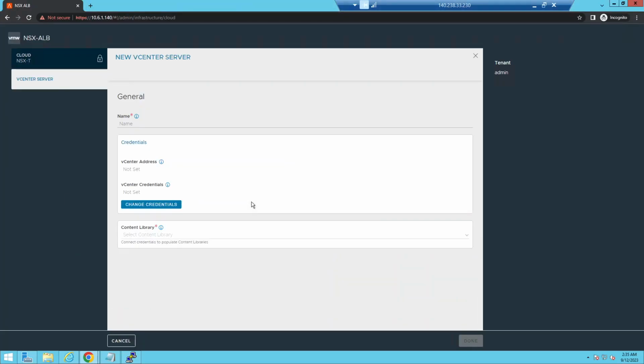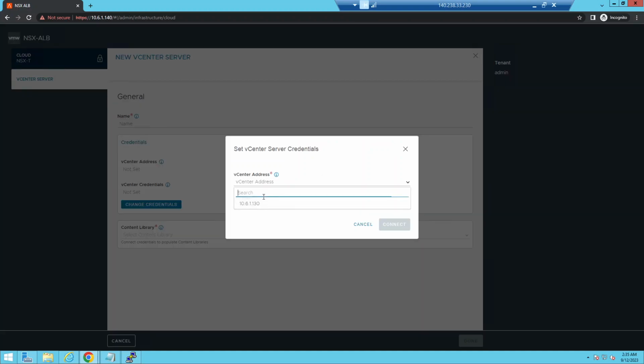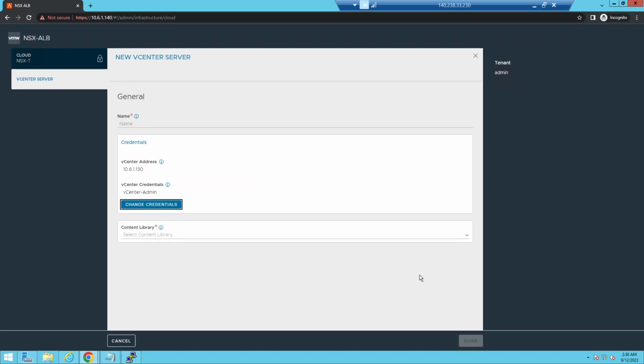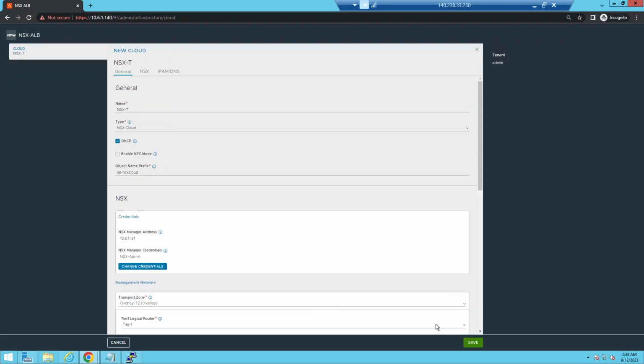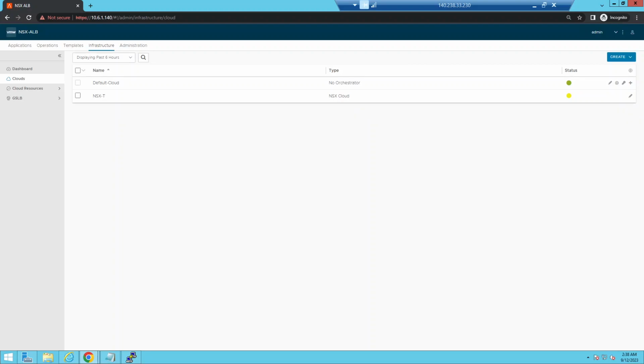And I'll add my virtual centers quickly. It will give me a drop down because it has already been configured, and it will now connect. And I'll select my AVI library so that it would know where to pick up the service engine from. And I'll just click on done. Now I'll click save, and it will start creating my NSXT cloud. Now in a few minutes, you'll see the status has changed from yellow to green, and this means the registration is fine.